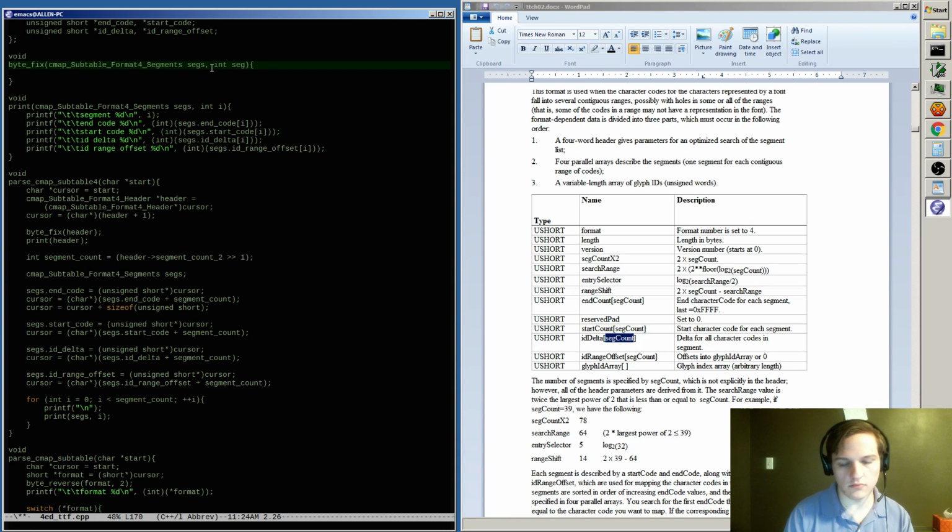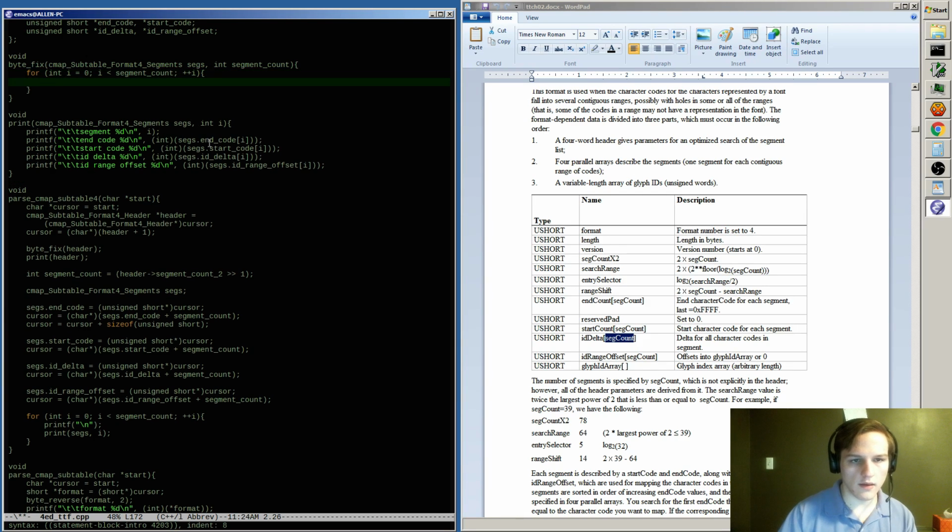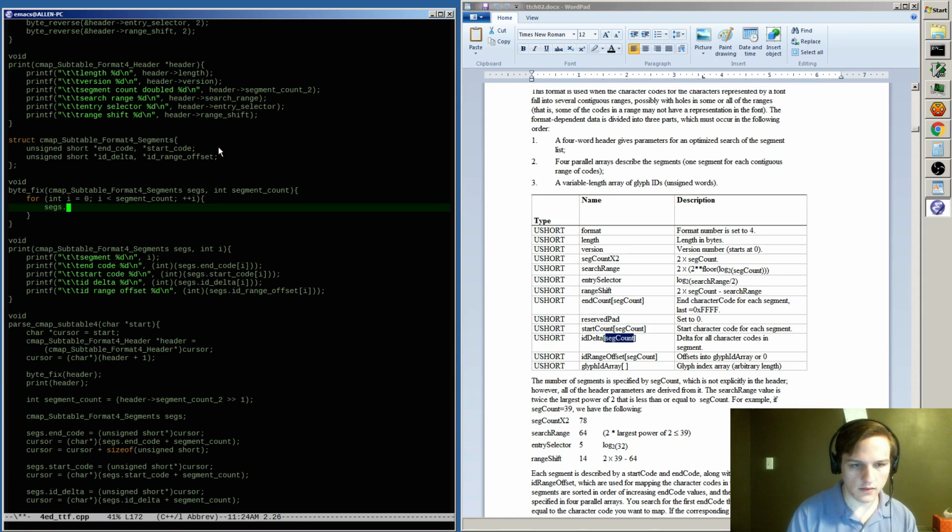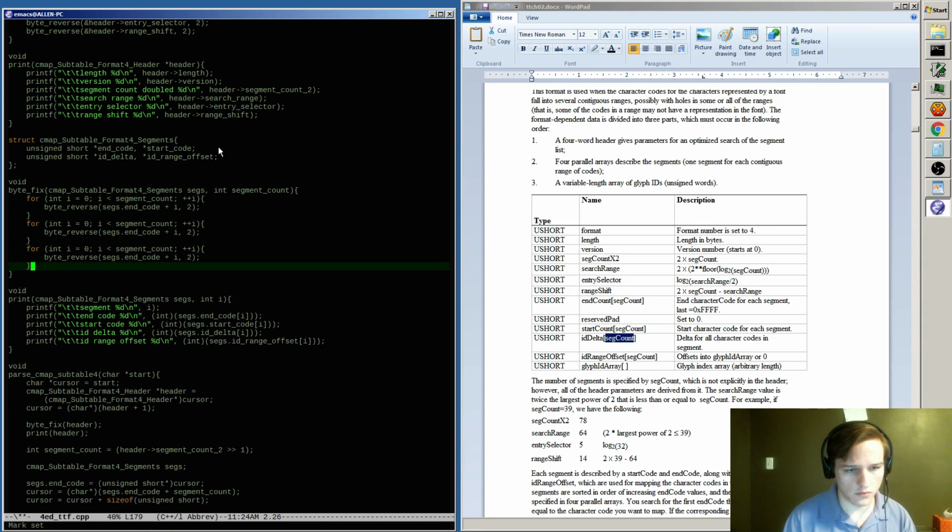and it's nicer. I is less than the segment count, plus I. Alright, segs end code plus I to byte reverse. Right, so that gets all of those byte reversed. 384.